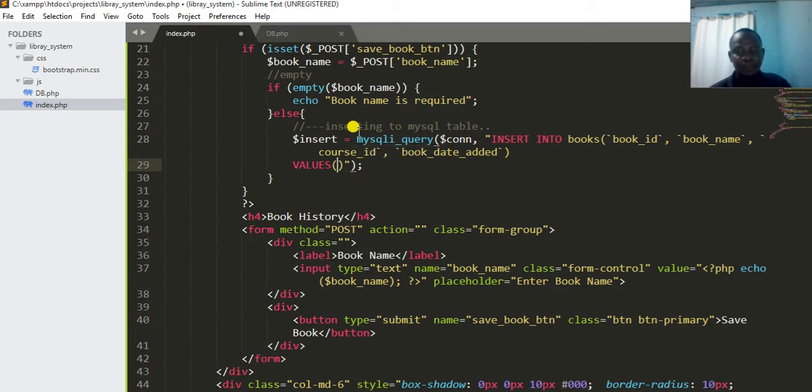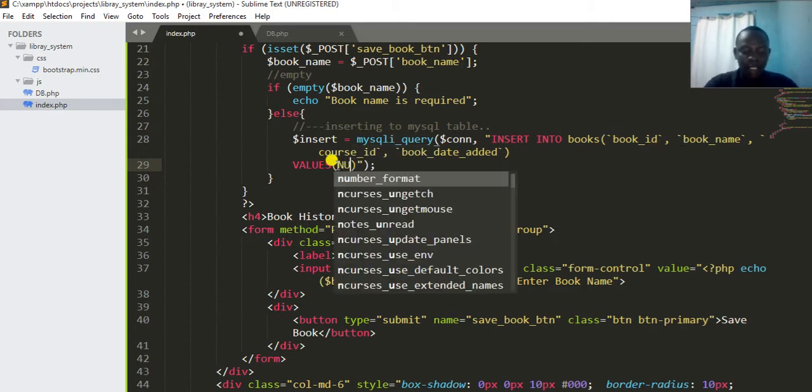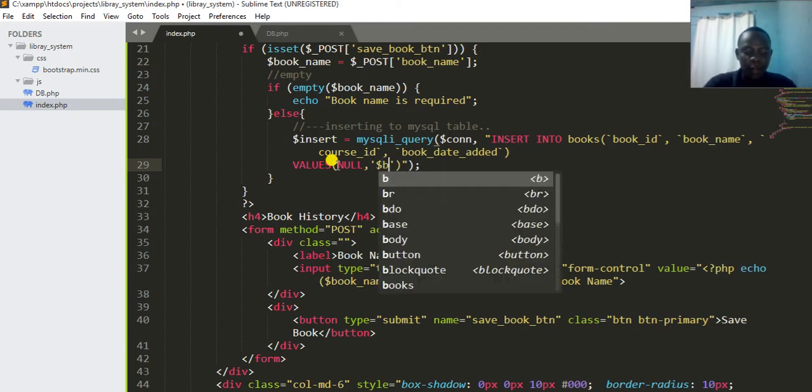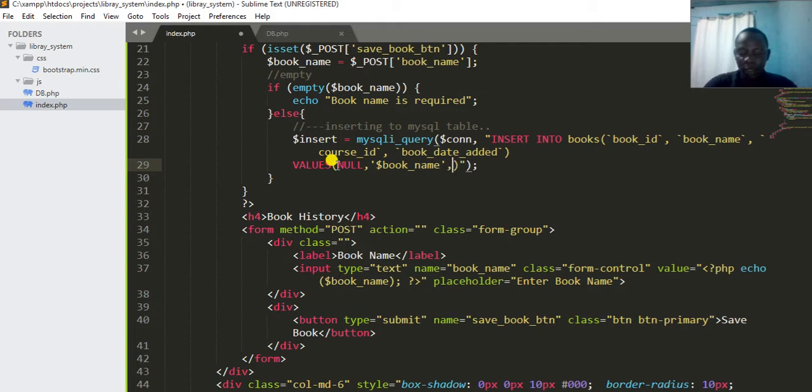And then we have book name. So where there's book ID, just make that one null, because remember we said auto increment on the other side. And here book name, just give book name there. And where there's course ID, give it as course ID. I'll work on the other way around, don't worry. And then here we have something called book date added. Book date added, like that.